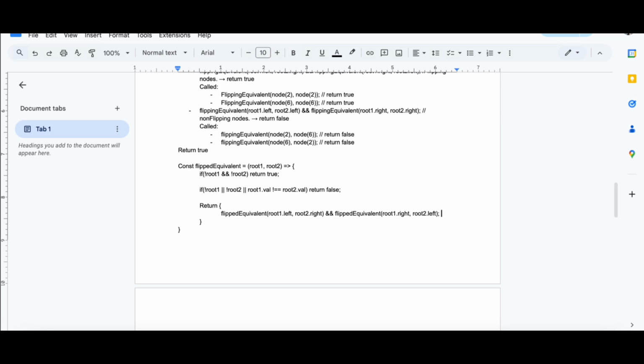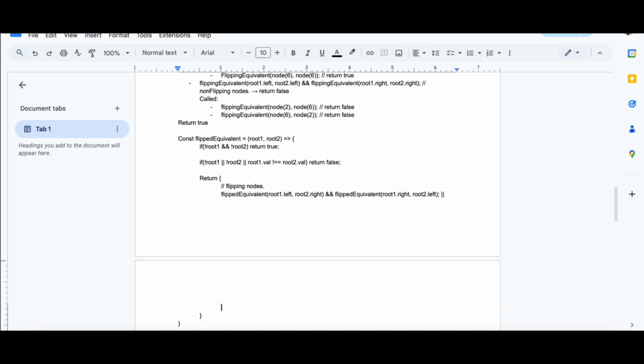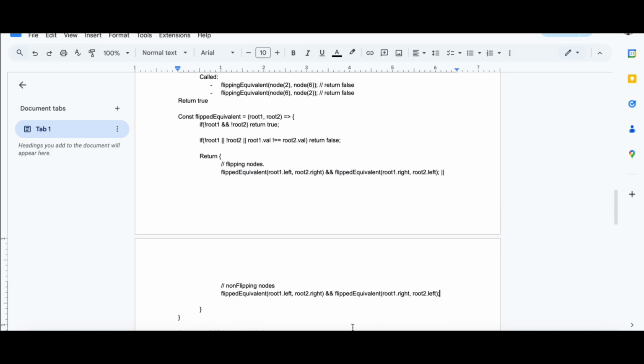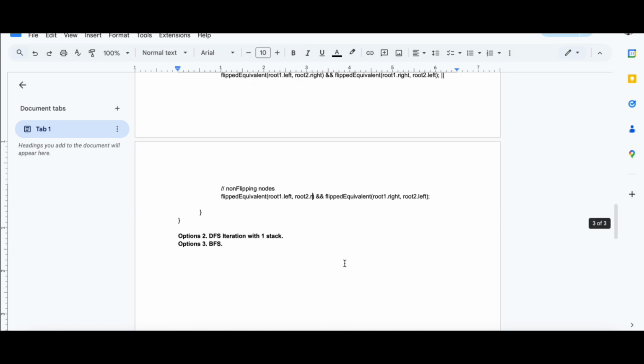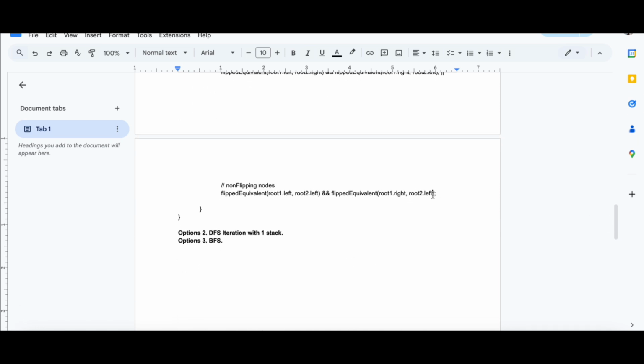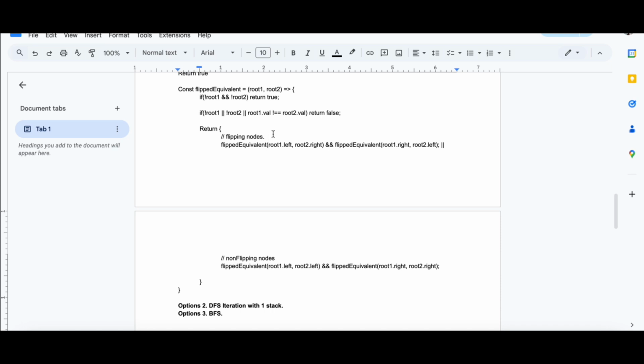This one is for flipping node, or non-flipping node, right? I will just copy this. This one will be the left, and this one will be right. That's all, right? Let's do the time and space complexity analysis.